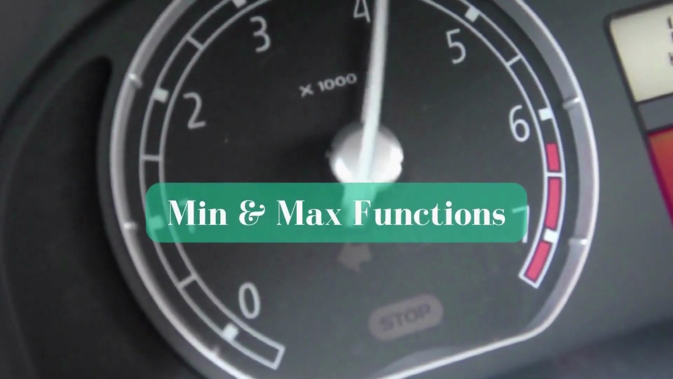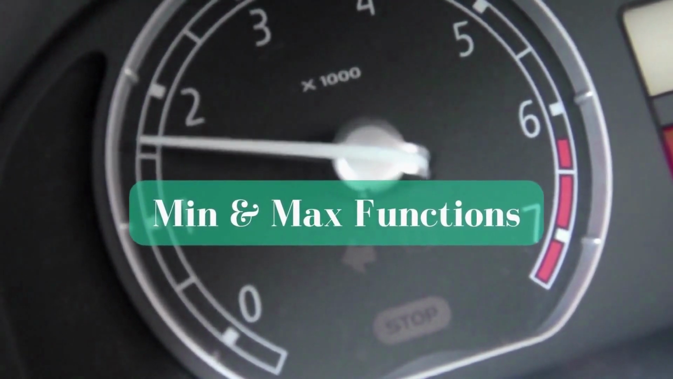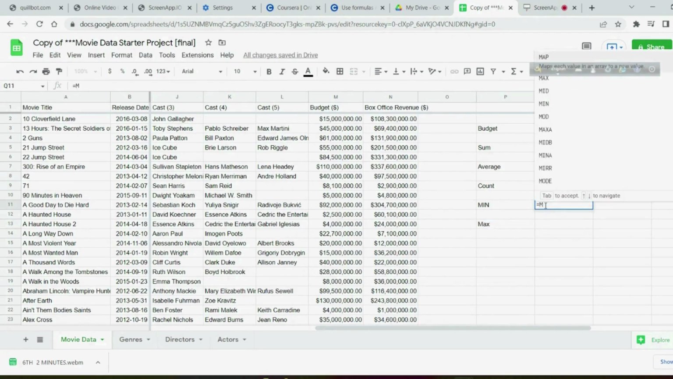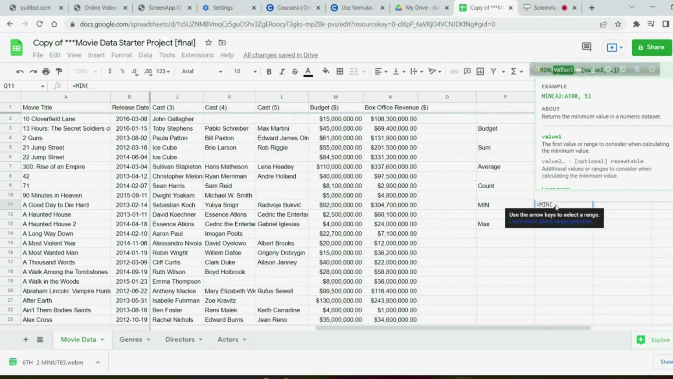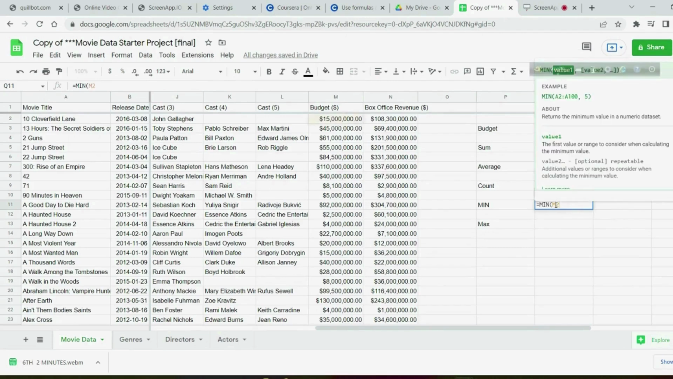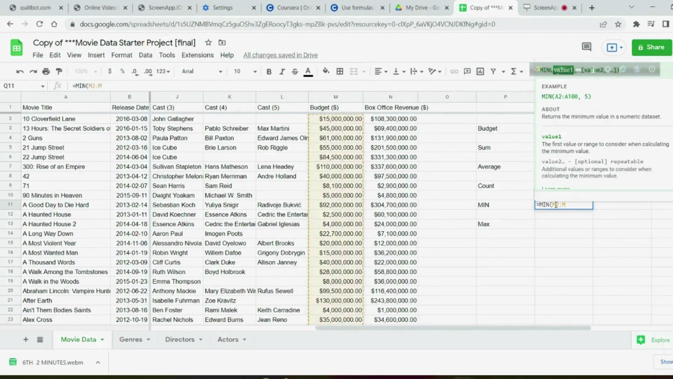We can use the min and max functions in Sheets to observe our data range here. You will enter equal min, open parenthesis, enter the budget column and close parenthesis, and for max enter equal max, open parenthesis, budget column, close parenthesis. Go ahead and change these cells' format into currency. Go to format and select number and select currency. As expected, min returns the minimum value in a numeric data.